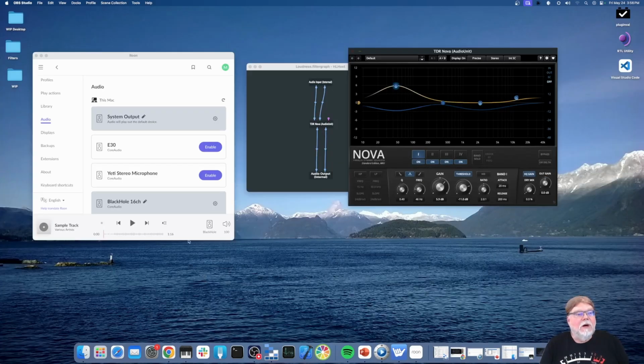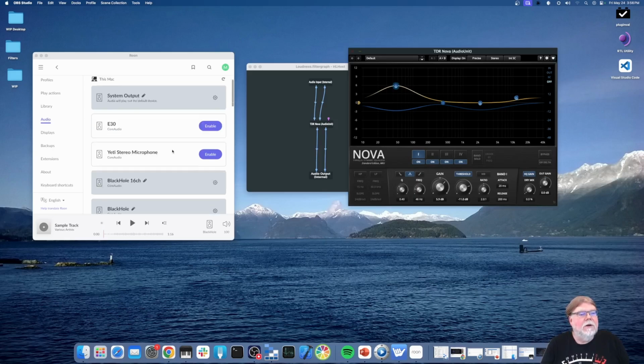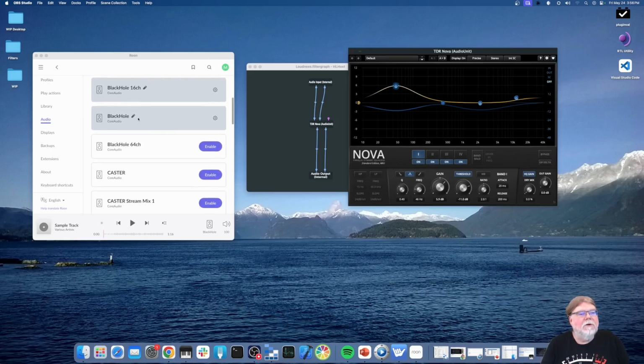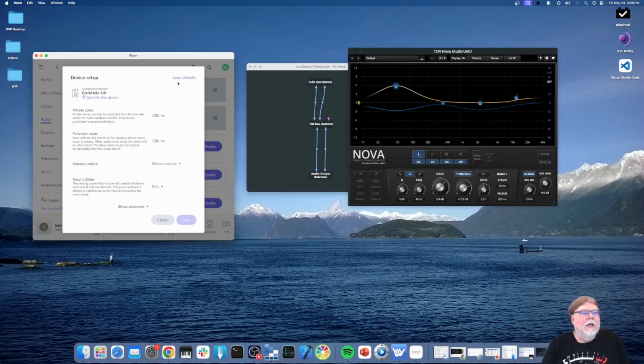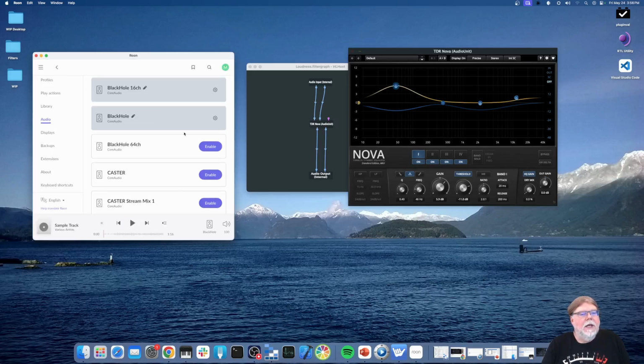All right, so I've got Roon open in audio settings, and here I'm looking for the BlackHole driver. I've obviously already selected it and gave it a name. And then, as mentioned before, we want to look at device setup. And like I say, the defaults are loaded. Save that. And we're now ready to go. I've selected BlackHole as the output. And so the next step is to configure TDR Nova.